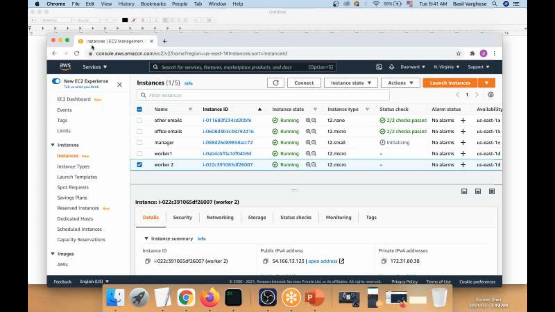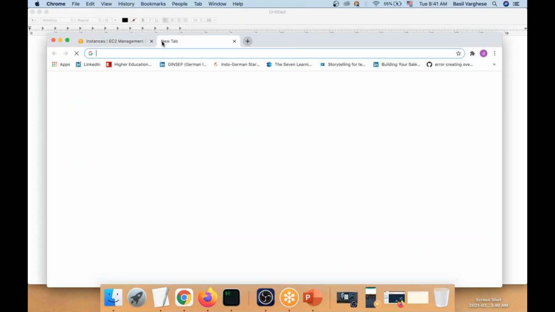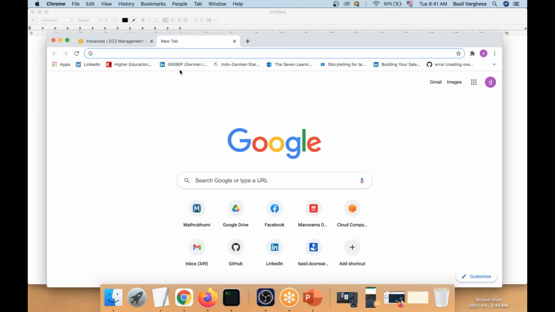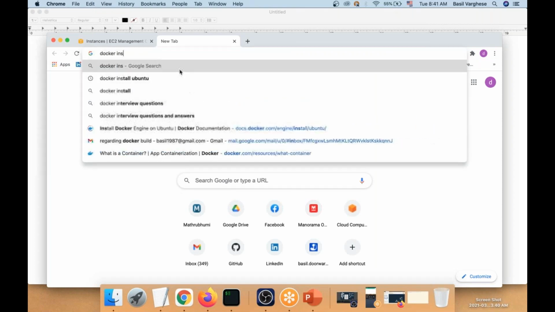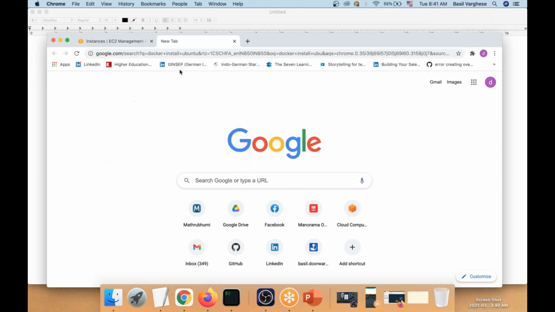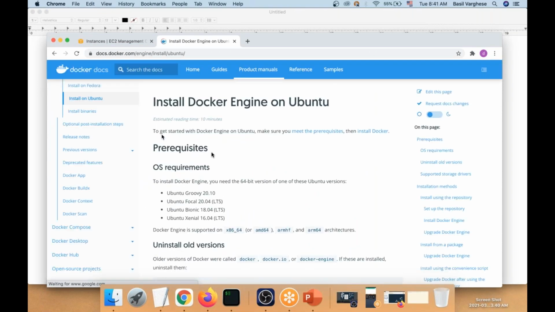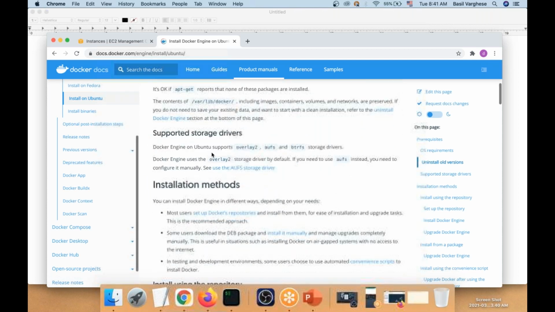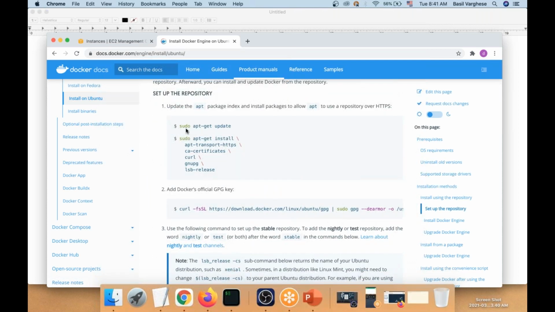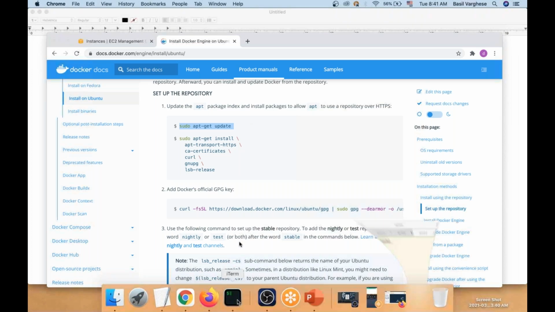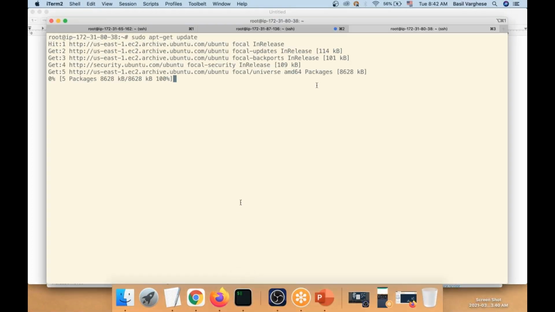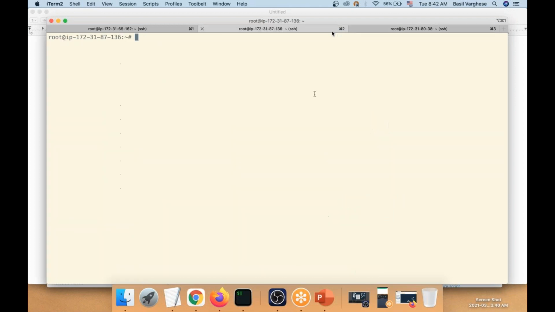What you will do is search in Google: how to install Docker, Docker install Ubuntu. Then you will go to the Docker website and follow the documentation to install Docker. You already know how to install Docker. We had done that before. I'm doing it again on all three machines.